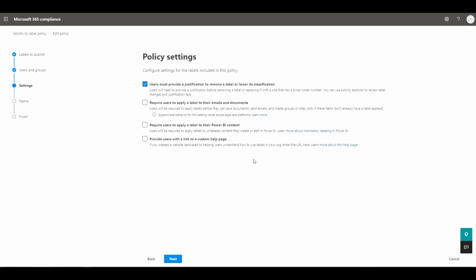Then we have the settings, okay? Within all of the labels that I have, you have the ability to choose all of these options should you wish to do so. The most important one, and the one that I see very regular, is users must provide a justification to remove a label or lower its classification.